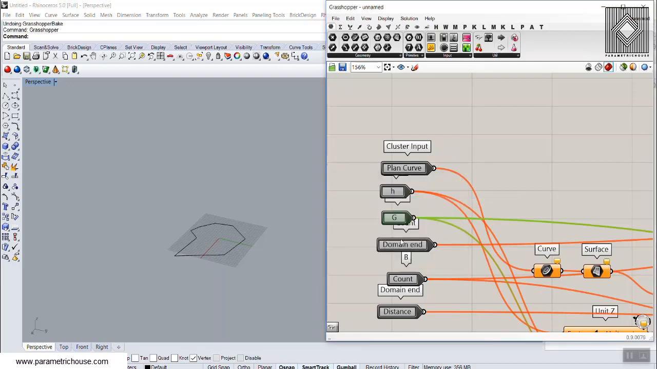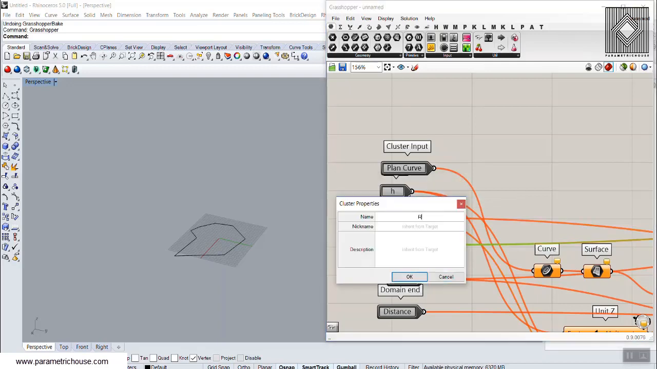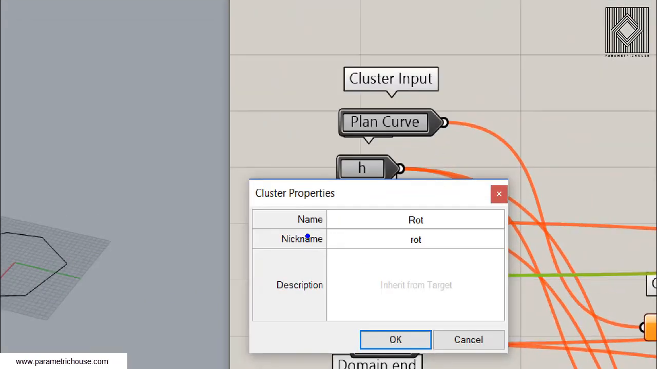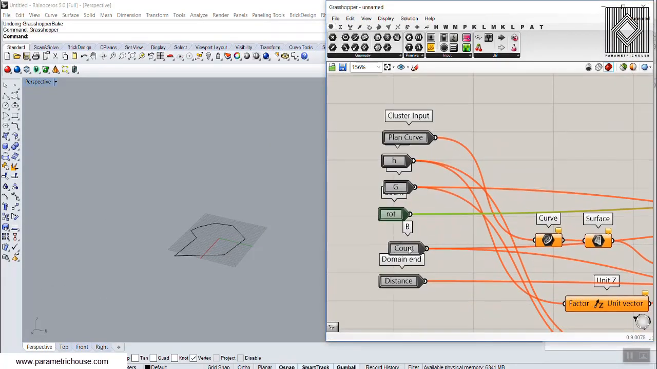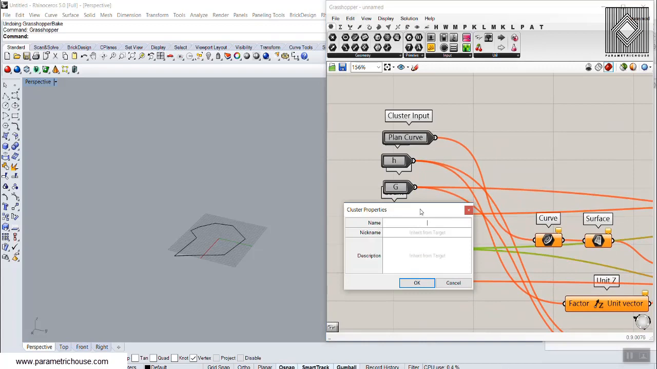Okay. We need the rotation, so I'm going to give this as a rotate. We have a name and nickname here, so you can give the complete name here, a small name here, but sometimes it's better to have them both. Okay, and the description, as I explained. Now we have the count.